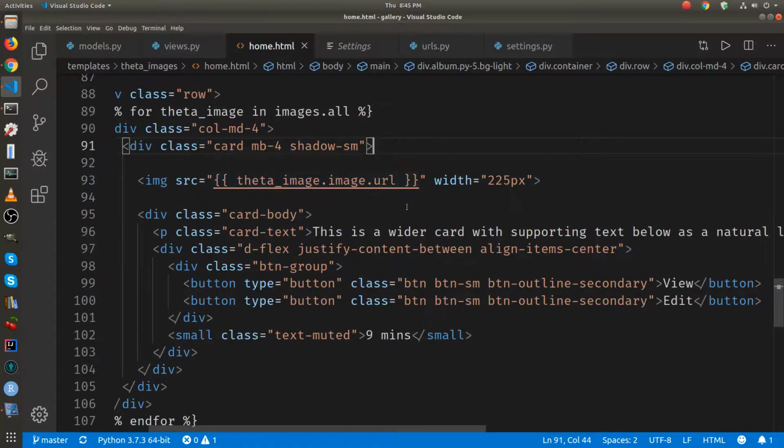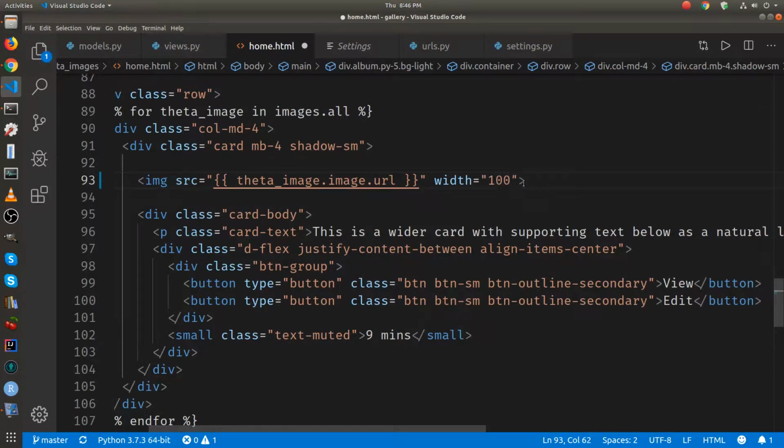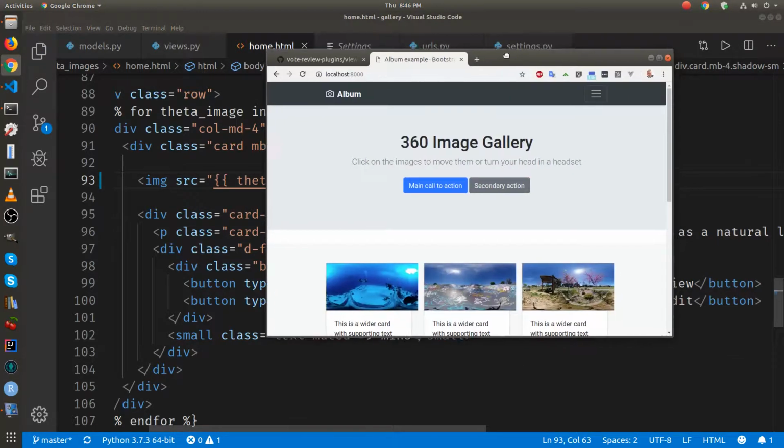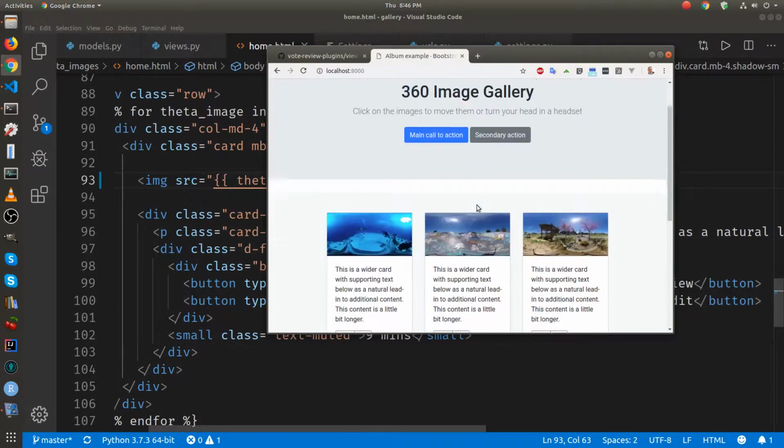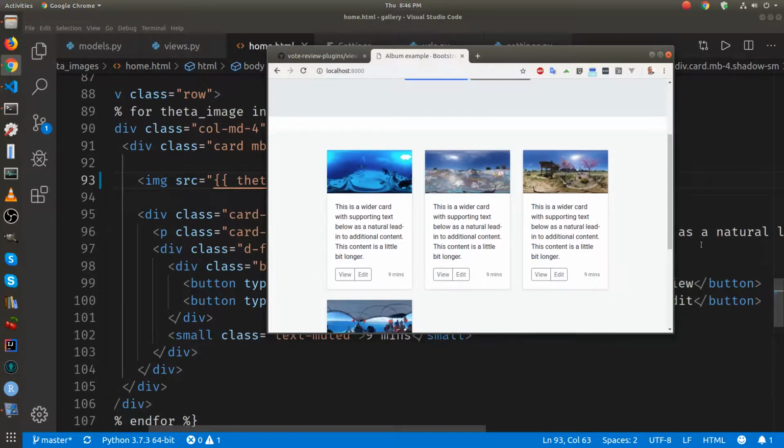In the home.html, the width was set to 225 pixels for the test. I'll set it to 100%. So now it's 100% of the card.